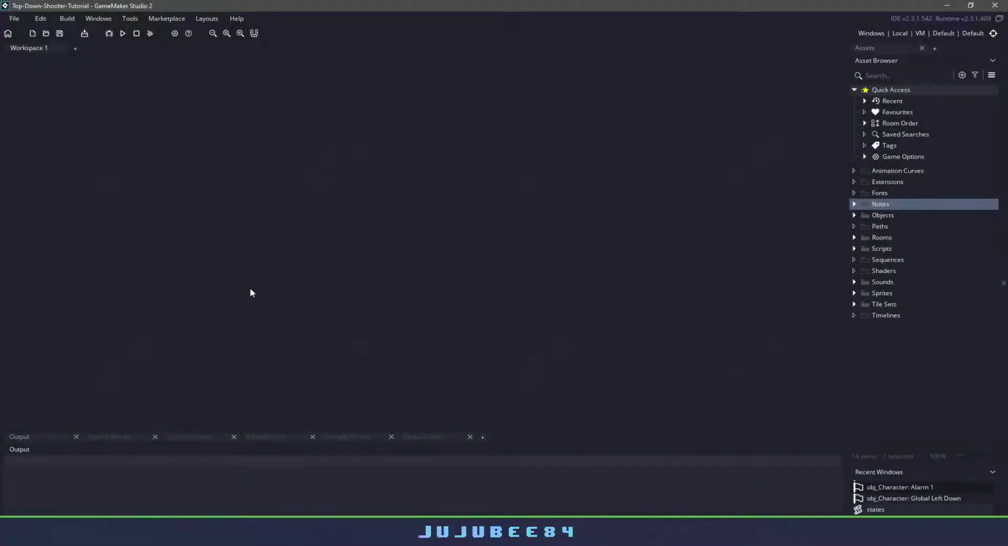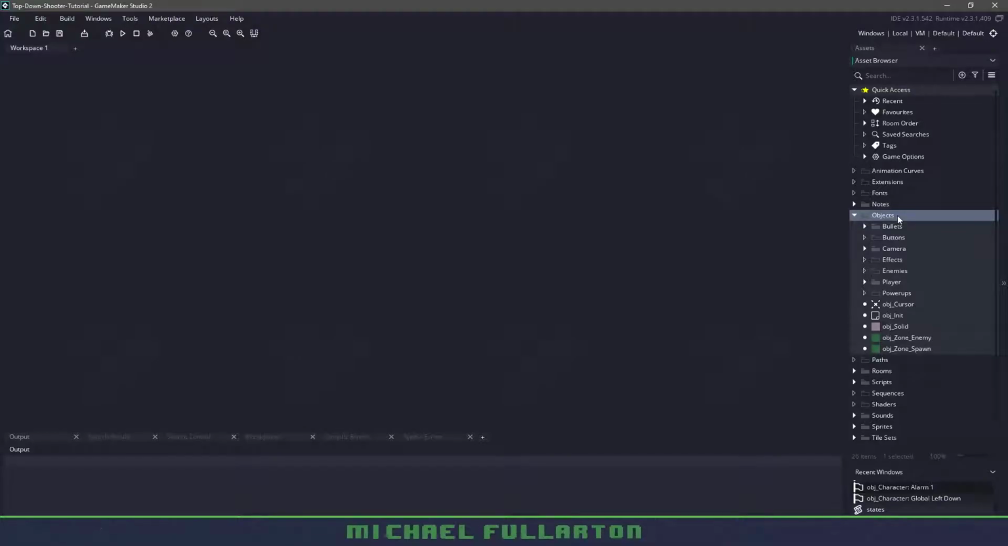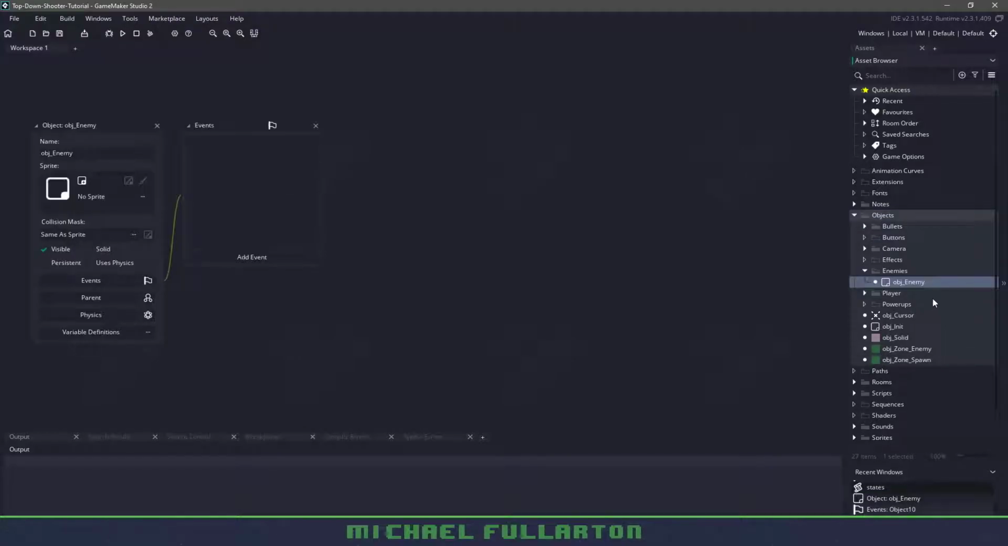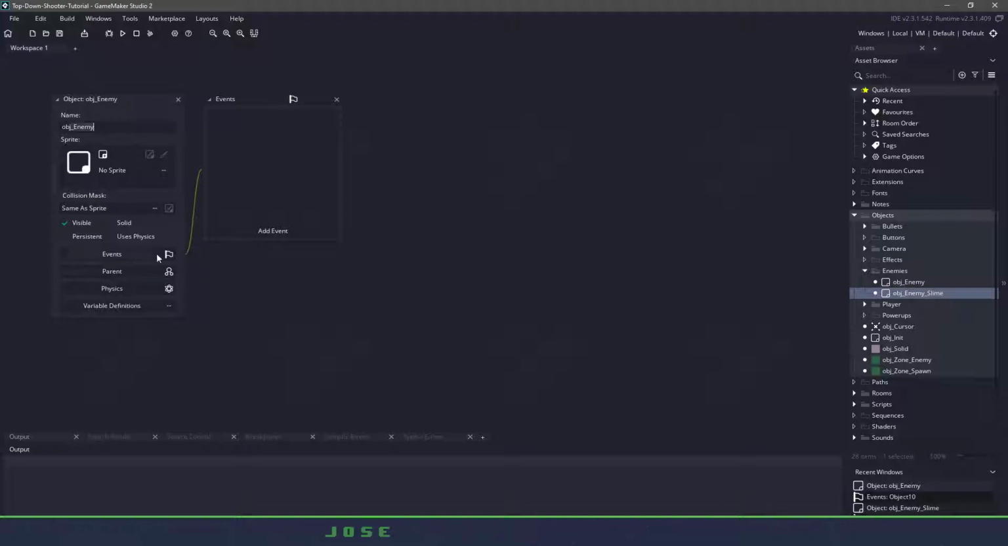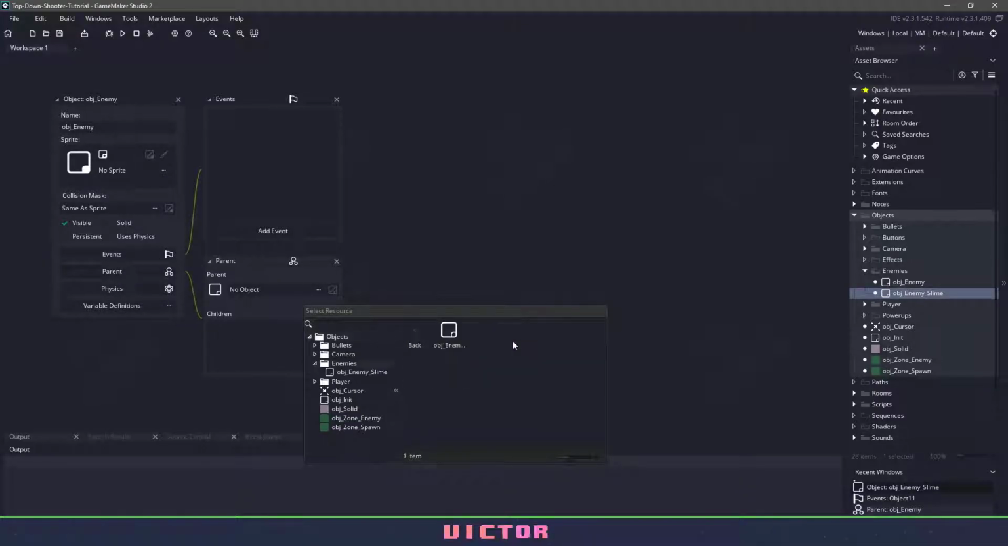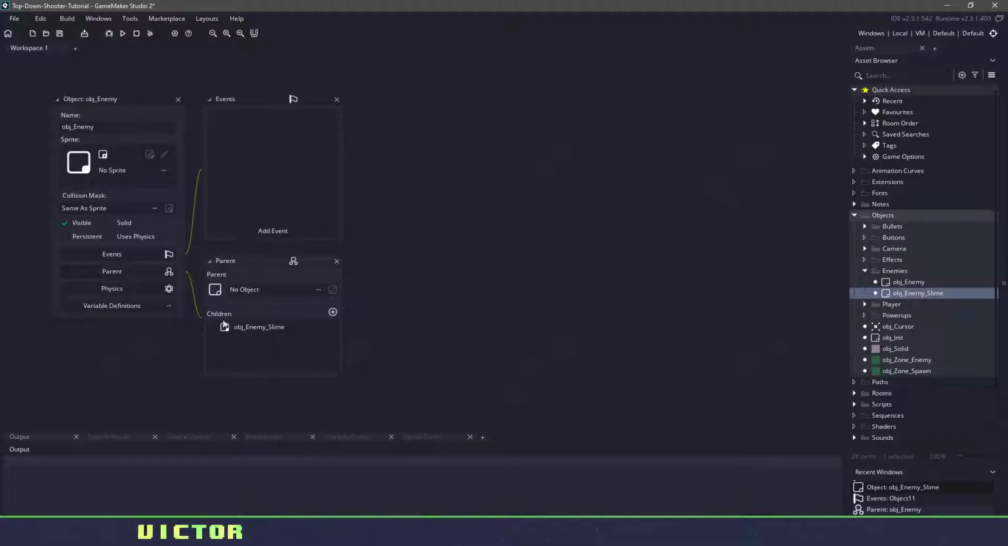So with that knowledge, let's create a parent called obj_enemy. As well, let's also create another object, and let's call this one obj_enemy_slime. On the parent object, which is obj_enemy, I'm going to click on parent and go into children, and then I'm going to filter through all the way to my enemies and make sure my slime is going to be a child of this enemy itself.